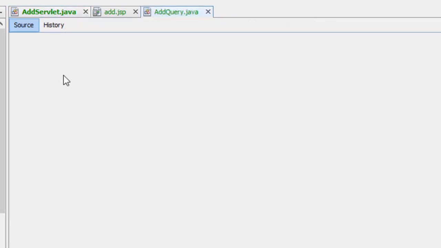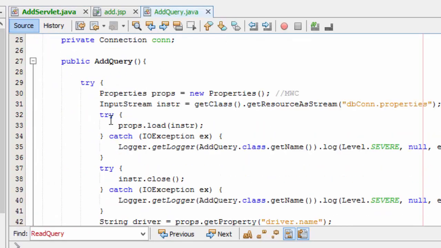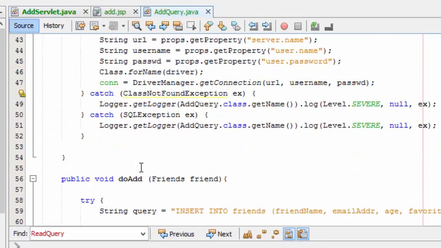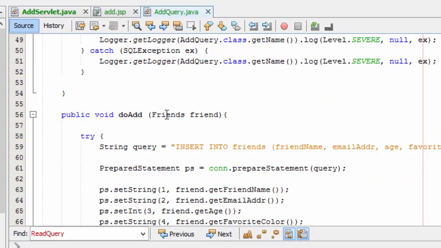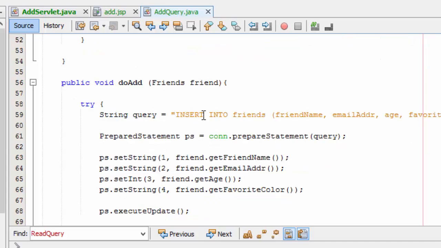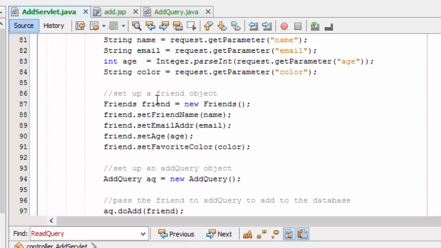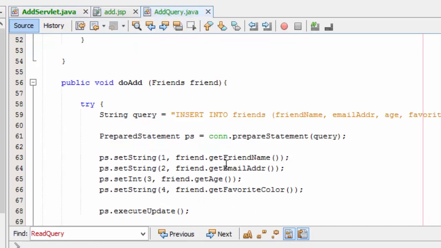So now add query will instantiate here. It will create the connection. We're doing the doAdd method, and we told it to expect friend, so we're passing that. And then it will be able to find all of these properties. We set the properties in the add servlet based off of what was coming from the parameters. And here we're going to get those properties and put them in the tokens so they can be inserted into the database.